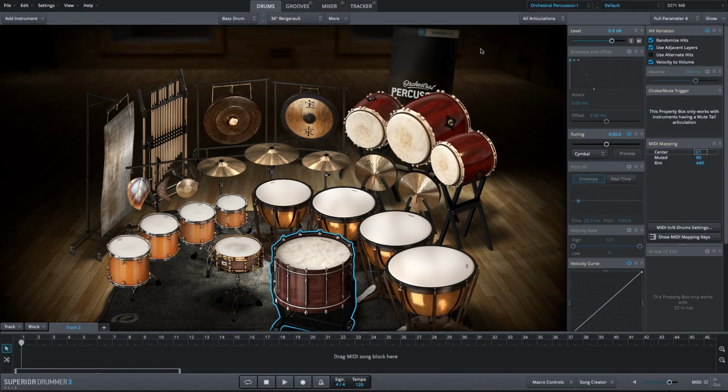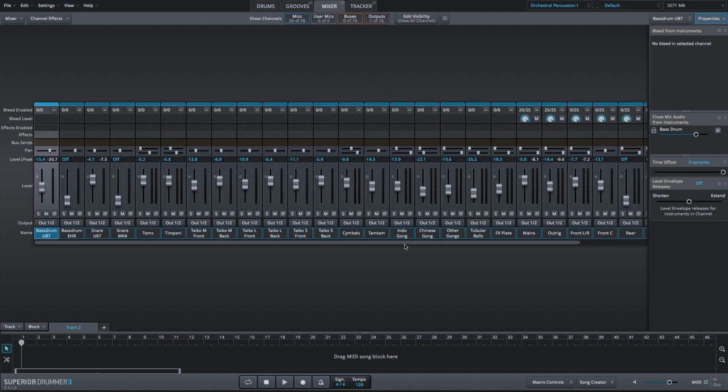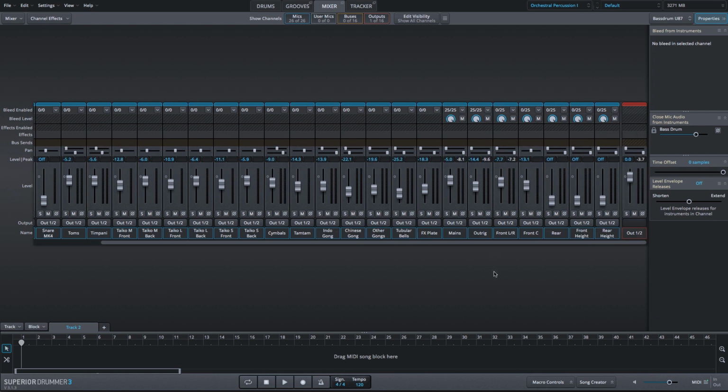In this video, I want to show you how to create eerie cinematic sounds using the Orchestral Percussion expansion library, along with the sound design features and mixer effects of Superior Drummer 3. We'll start with the default preset, and we're going to go into the mixer. Now, the first thing I want to do is raise the outrig. I want a bit more room sound.